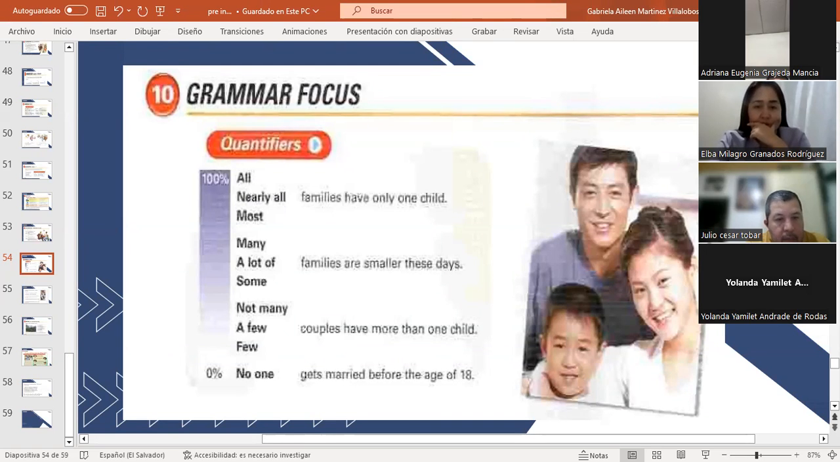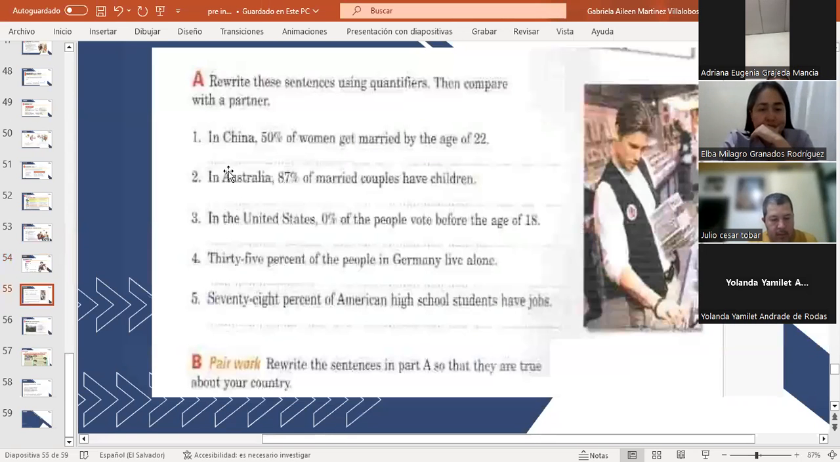Okay. What are you going to do? You are going to replace the percentage for a quantifier, okay? You're going to write a quantifier here. Donde hayan porcentajes, you're going to write a quantifier, okay? And write it on the Zoom chat. Please write the sentence with the quantifier. Come on, start right now. Understand the activity.